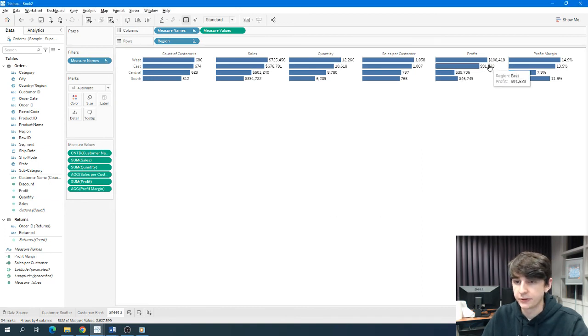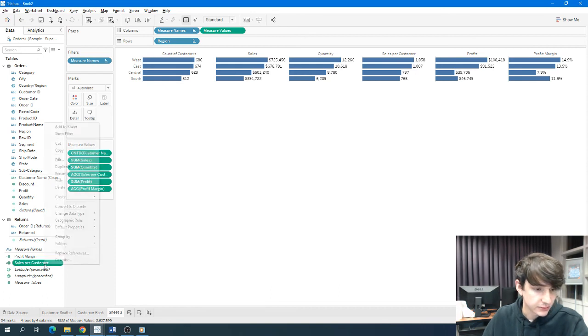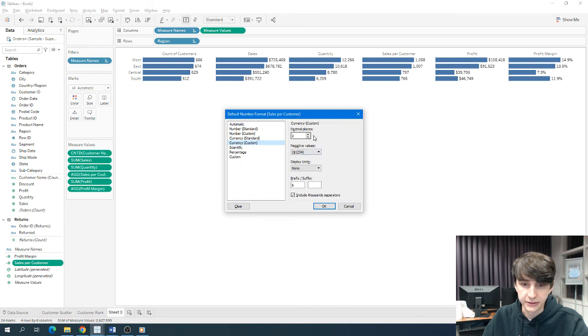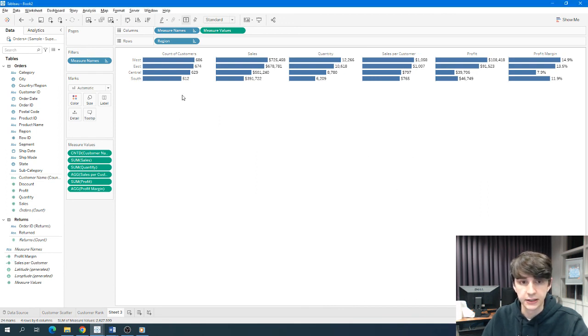So now we have profit shown the way we want to, and sales per customer should also be a currency. So we'll find sales per customer, go default properties and number format. It'll be 0 decimal places, and we're going to select OK. So count is okay to be a number, quantity is okay to be a number. We have sales as our currency, profit is our currency, profit margin is our percentage. So it looks like we have everything the way we want it. So now we can start making our dashboard.